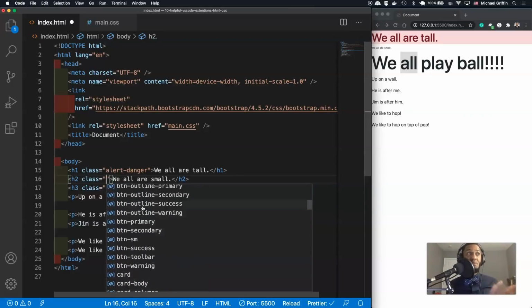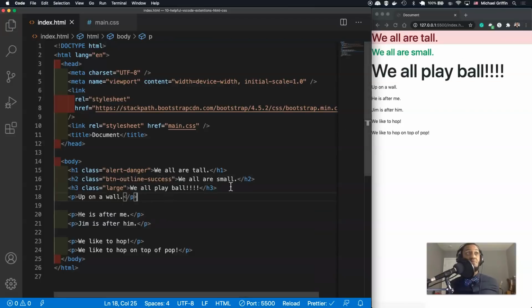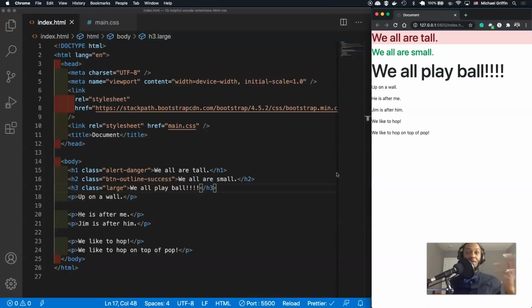But look at this, button outline success. I don't know what that's going to do. It's probably going to change it to green. Okay, cool. All right. So whatever CSS framework you like, you can just import it and you can have access to those style sheets. All right. So let's keep moving right along.